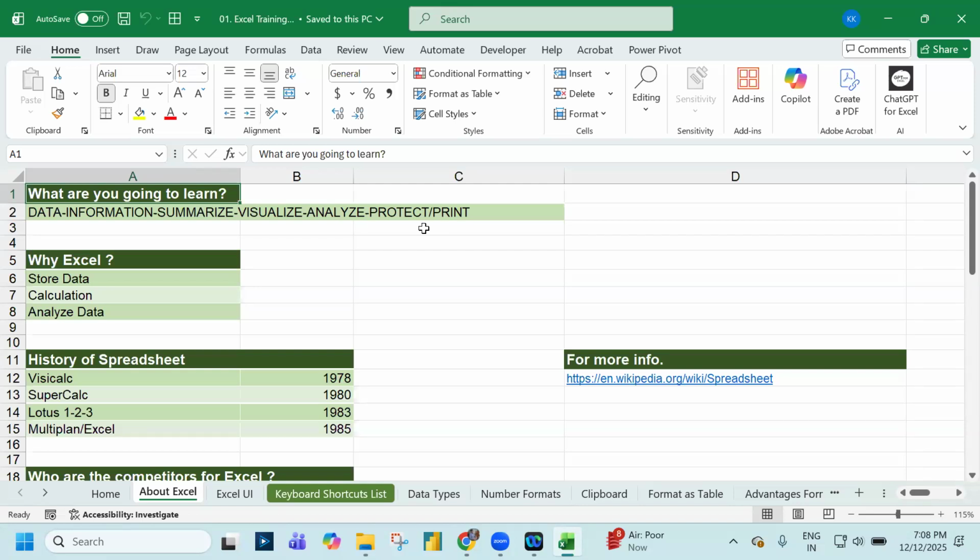But before getting into the data level, we need to understand more about Excel first. Why is Excel used in so many places? Why not other tools? We'll talk about all those things and get some clarity. Why do we use Excel? We use Excel for three main reasons. We store the data, we do the calculations with the data, and we analyze the data.